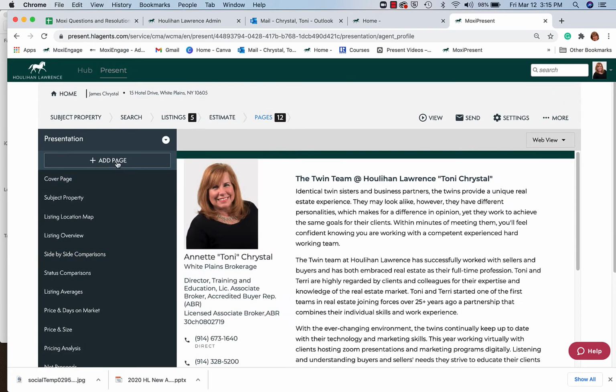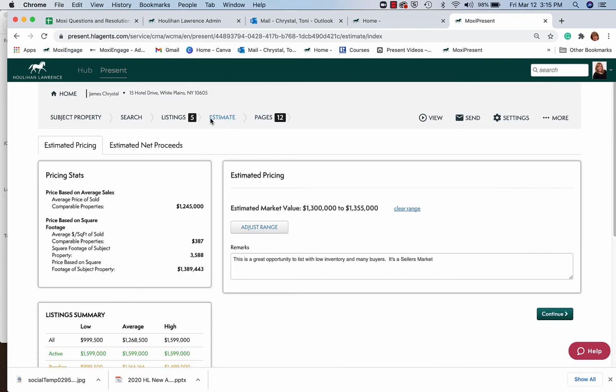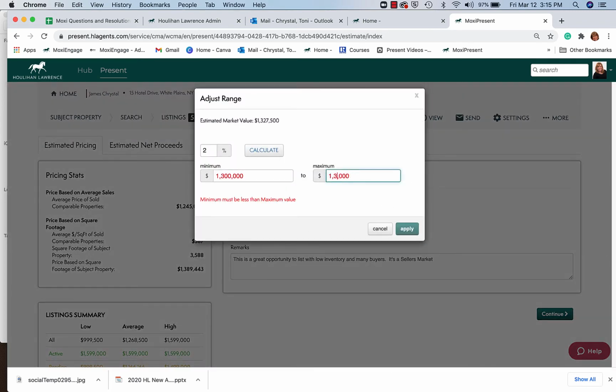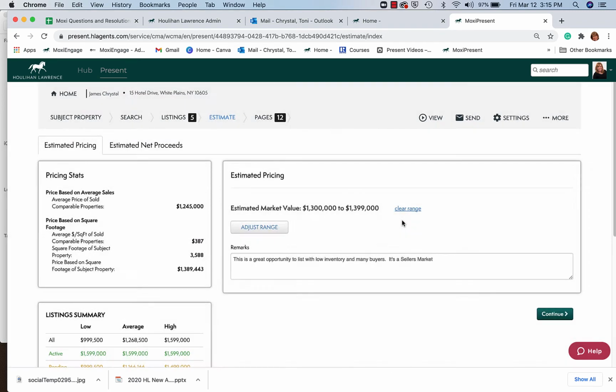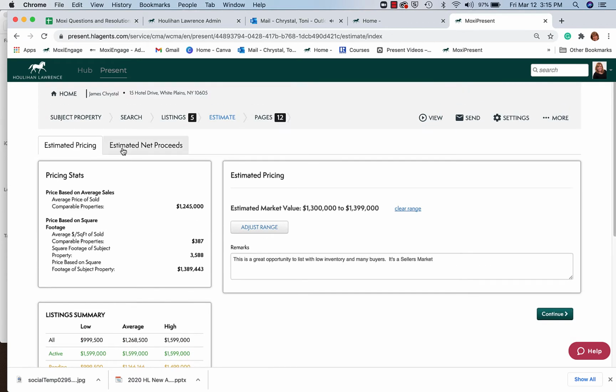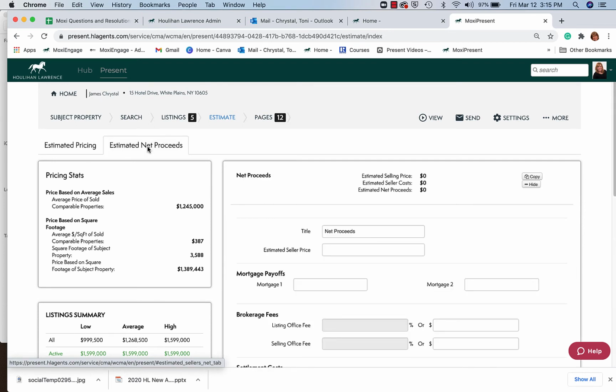So before I show you how to add pages, because this presentation is pretty much basic and done, I'm going to go to the estimate page here just to show you this. Remember I put that range in. I think I'm going to change this range to adjust to 99 and apply that. So I changed my range. The other thing here is estimated net proceeds. This is cool. I like this page. At first I wasn't so sure, but now I do.